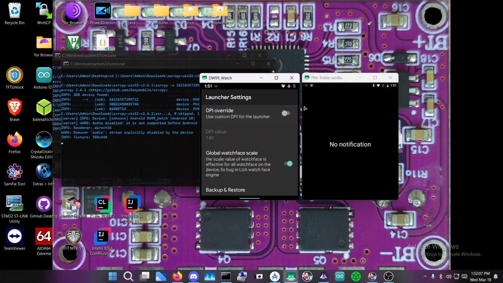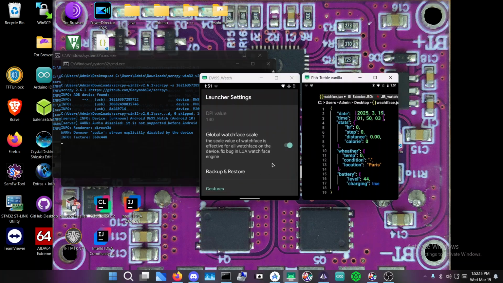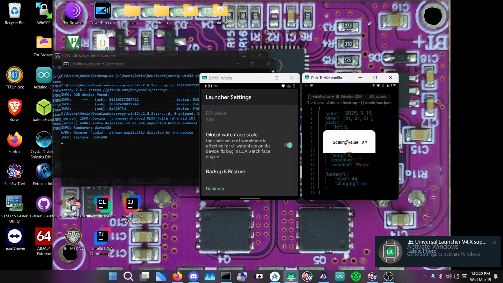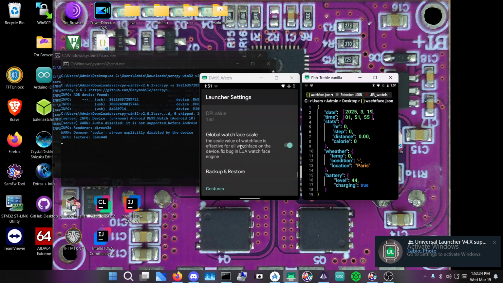DPI, if your screen can be shown correctly, you can enable this global watch face scale because basically this is the old UI. If you set the scale and close the screen, the scale is not preserved. If you enable this, it will fix it.